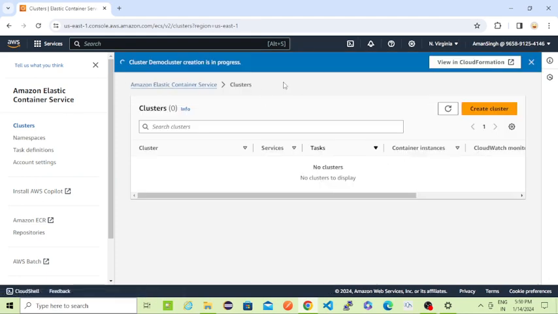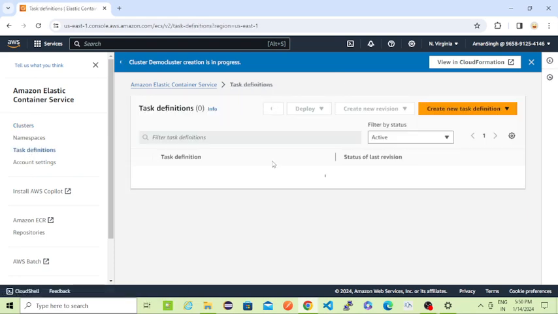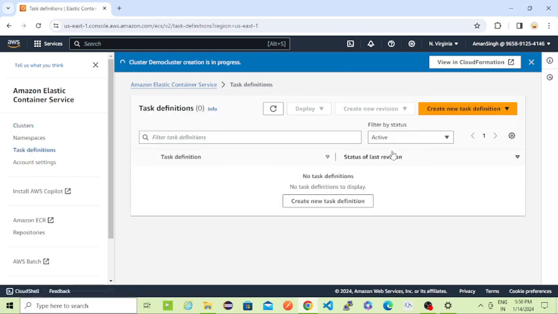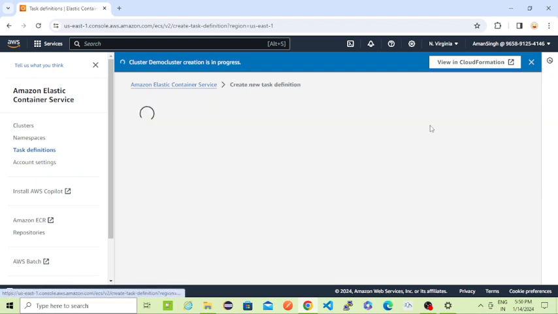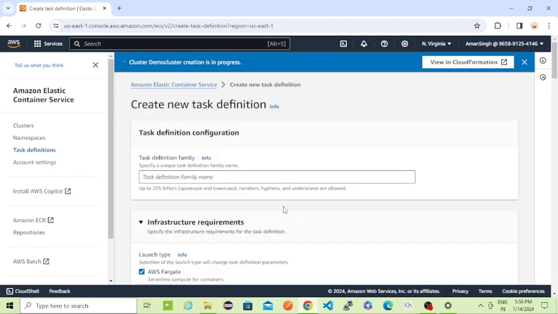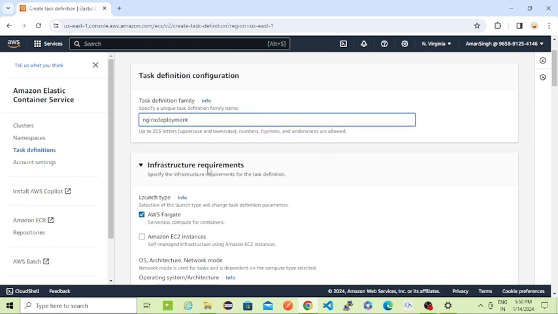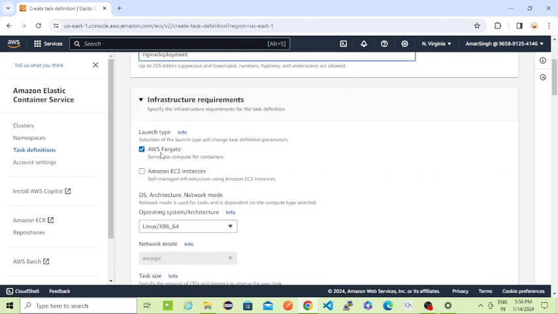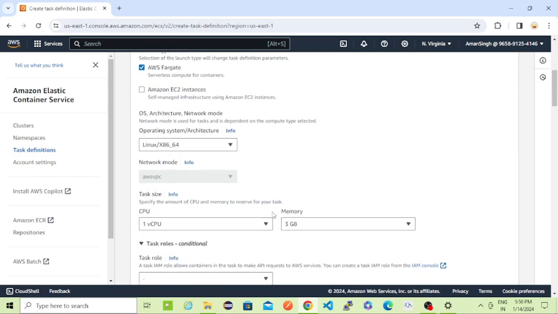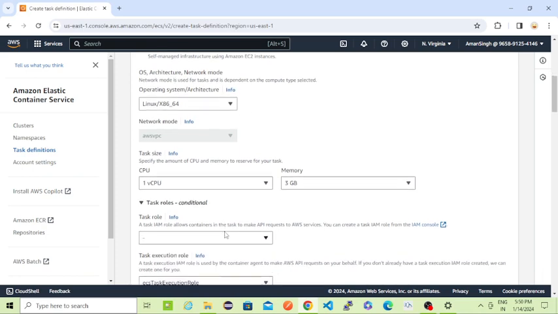While the cluster is in creation mode, I'll go to tasks and define my task definition. So let me create this task definition. I'll name it Nginx deployment. Then for infrastructure I am giving AWS Fargate. For the OS and architecture and network mode, I am giving Linux only.